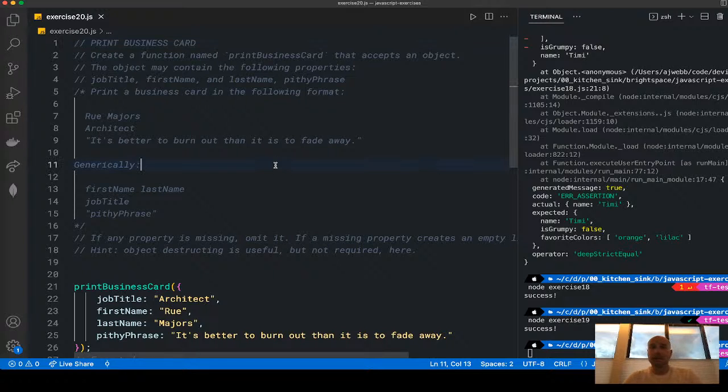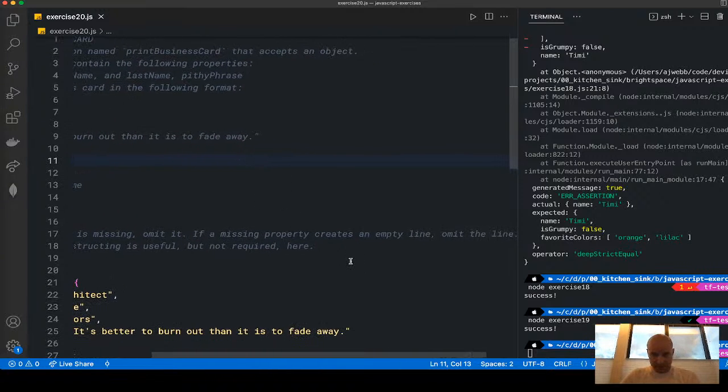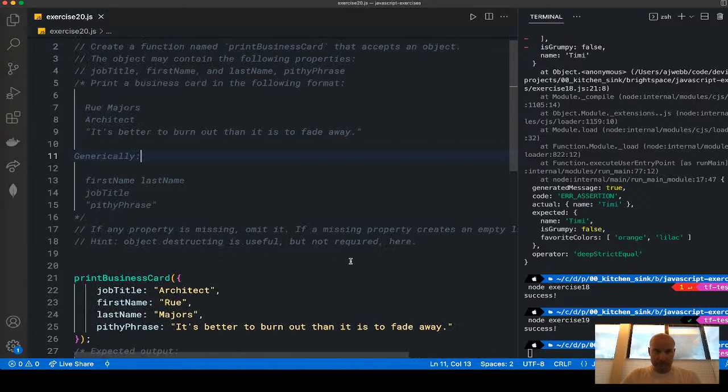Oh, this one's fun. Print a business card. Create a function called print business card that accepts an object. The object may contain the following properties: job title, first name, and last name. And pithy phrase. Anybody ever heard of a pithy phrase? Okay, me either. So, print a business card in the following format: first name, last name, job title, pithy phrase. If any property is missing, omit it. If a missing property creates an empty line, omit the line. Hint: object destructuring is useful but not required here.